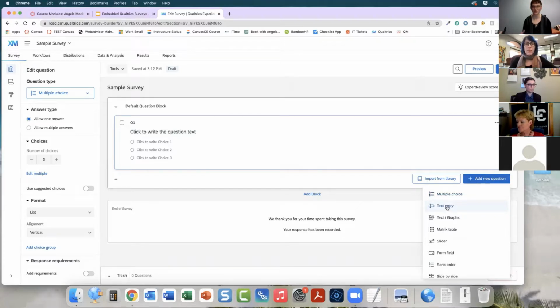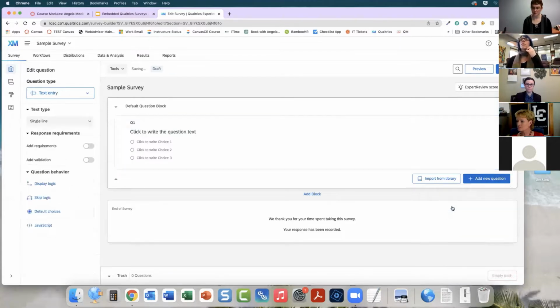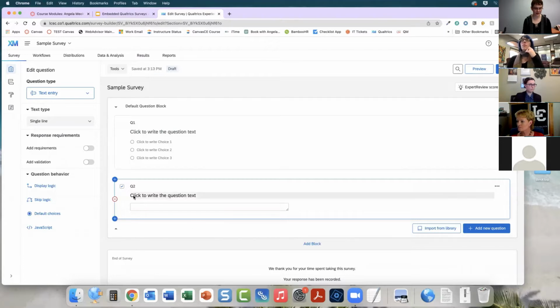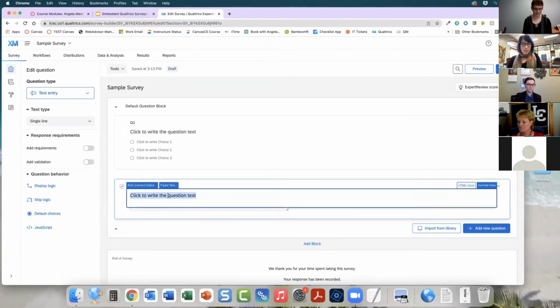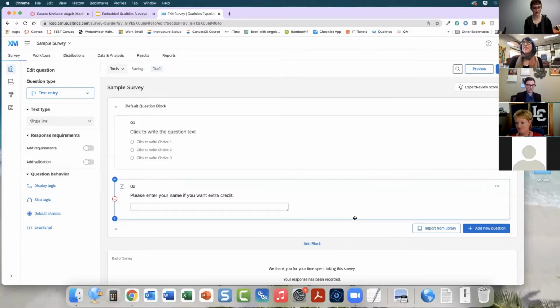This is what you would use for one or two words, a short answer, or even a full-on essay. Select text entry, and then I will click to write the question text. What is your name? Or even better for students, please enter your name if you want extra credit. Right? That gets their attention. Smileys or not, and then you just click out of it, and there is your question.